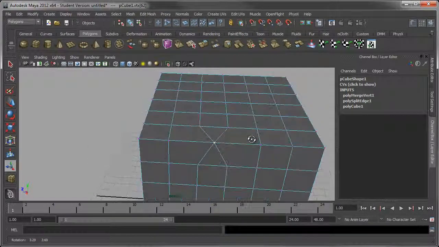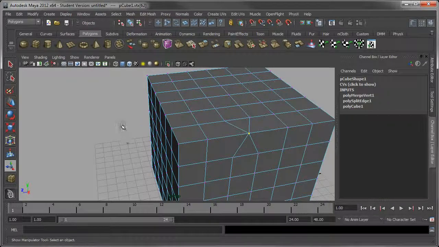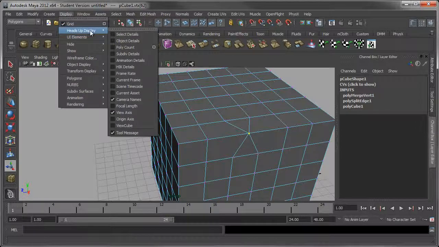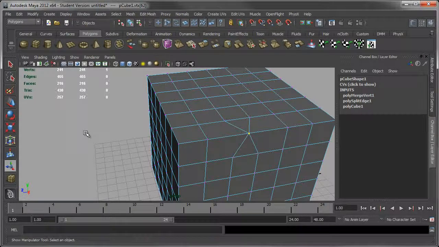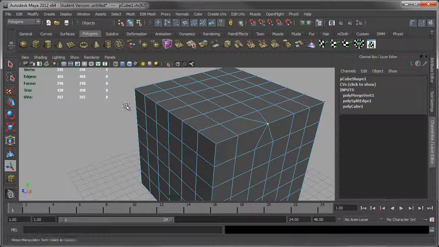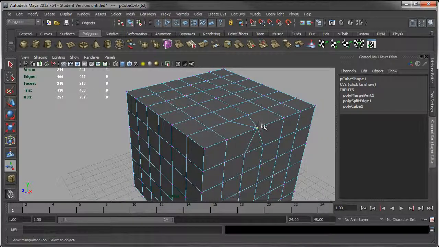Now, just to make this a little easier to see what's happening, I'm going to come up to the display menu, go down to heads up display, and I'm going to turn poly count on. What this does is gives us a set of numbers in the upper left corner of our viewport here. Now I'm just going to undo this merge option that I did.